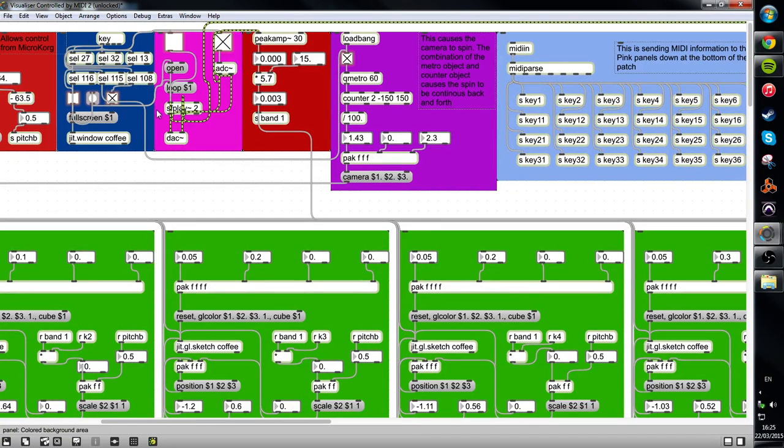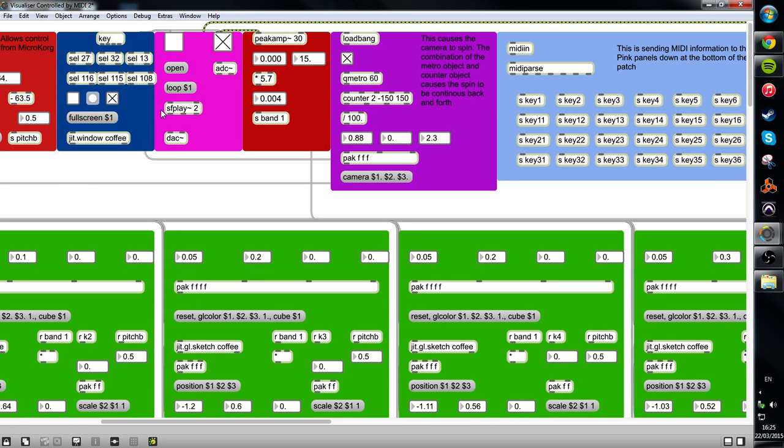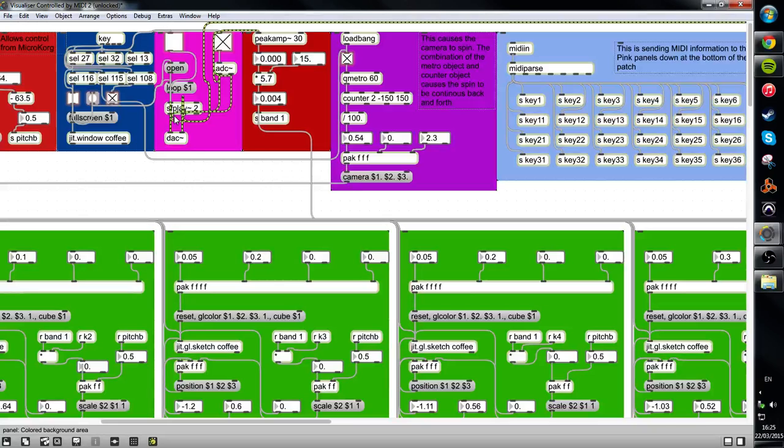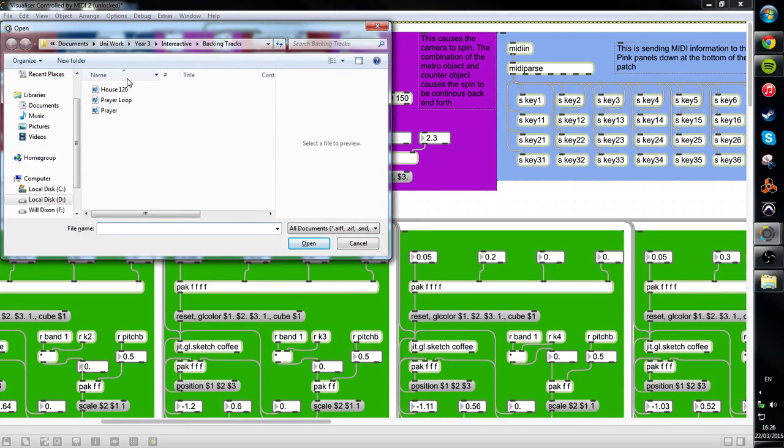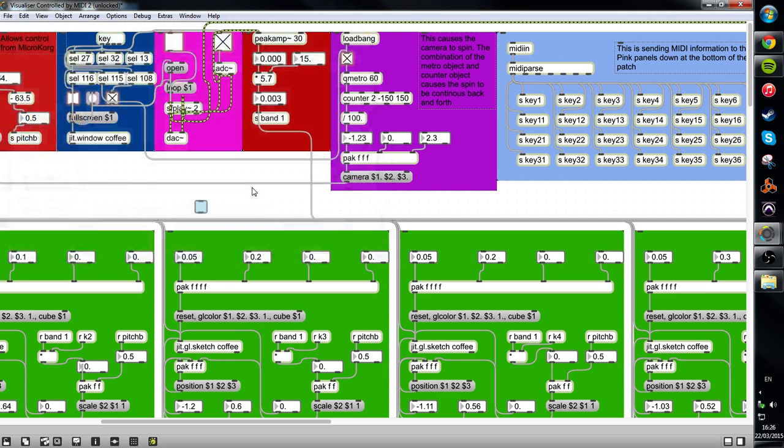There's also an SF play, which is covered up by all these cables. Although you can see if I just, there you go, you can see that now. The SF play, so you can use the open message to open a message box. So here we go, I can load some backing tracks. So that's essentially what that does, that loads backing tracks, which I can play.